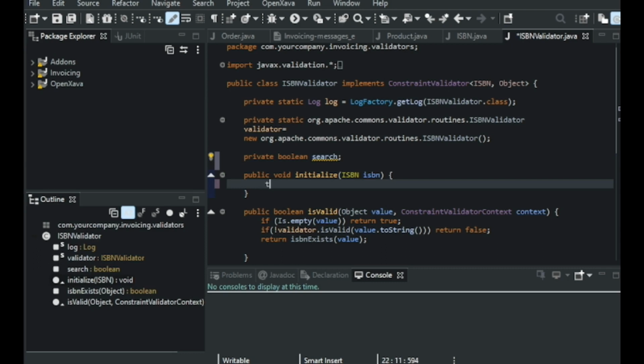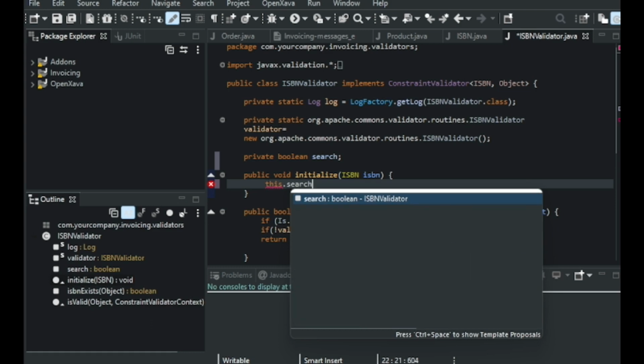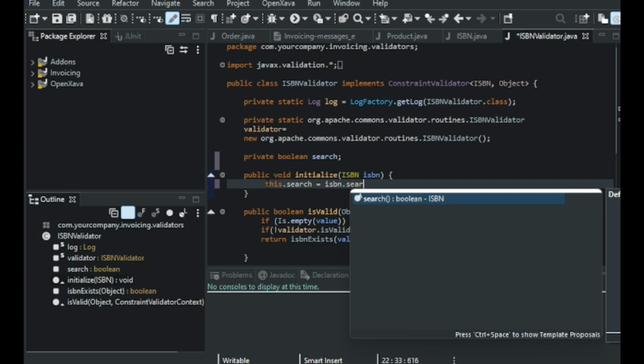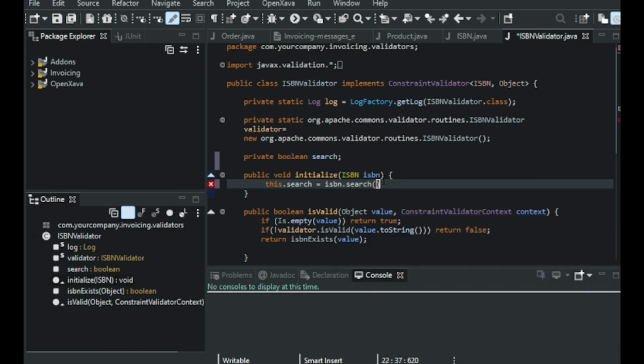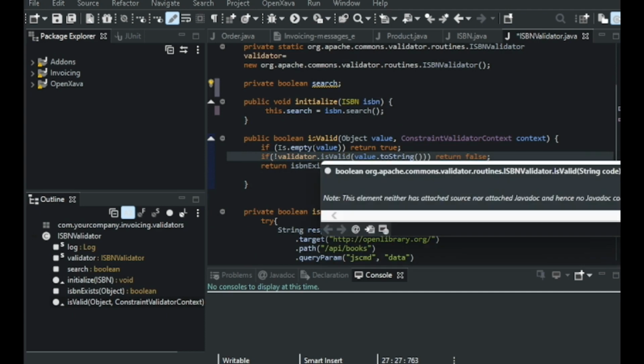Here, this.search is equal to isbn.search, and this reads the annotation attribute values. And the third line of code is here, the last line of code of isValid.